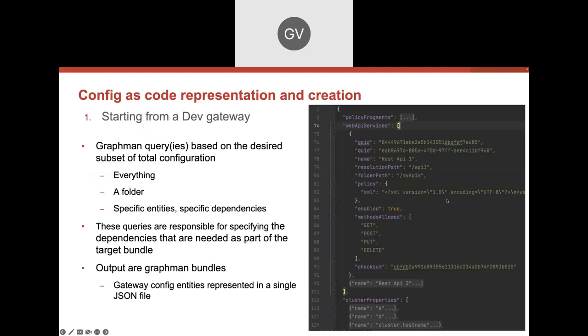On the right here, I've got an image of a Grafman bundle in JSON format. You can see each entity has an array of items in it. We've got things like policy fragments, which is going to be an array of policy fragments, and similarly for web API services, cluster properties, scheduled tasks, and so on and so forth. That's going to be the response that we get for a Grafman query, and we can pretty much do whatever we want with this query.